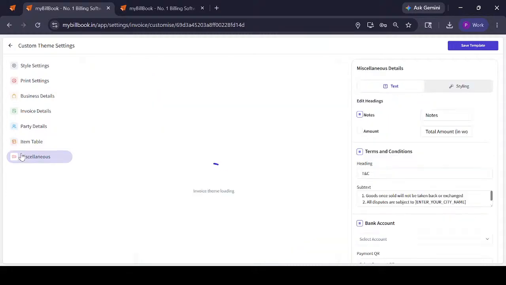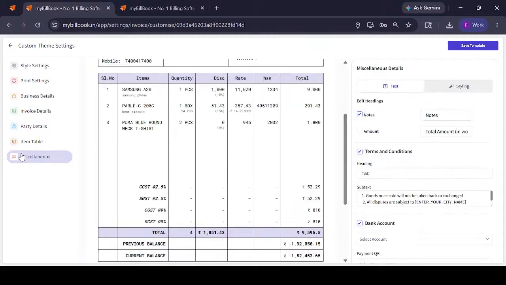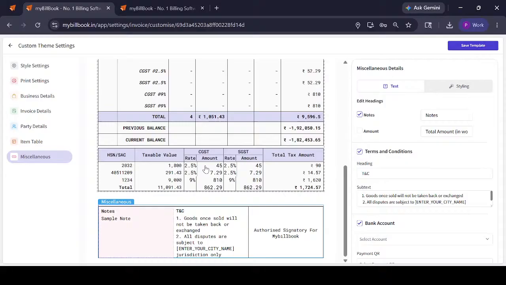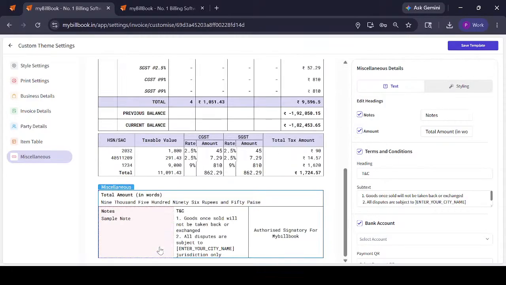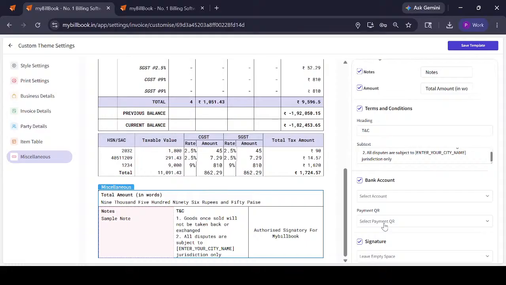And lastly would be the miscellaneous details. If you want to add notes, so notes have been added here. If you want to add amount, that can also be added here. Terms and conditions, TNC, and bank details, payment QR, and signature. You have these options available. You can definitely enable and disable all of these things and click on save template, so you'll be able to save the template.